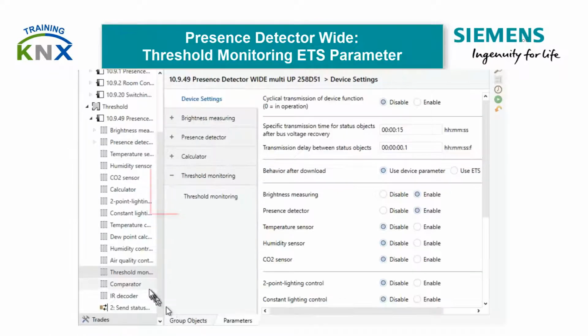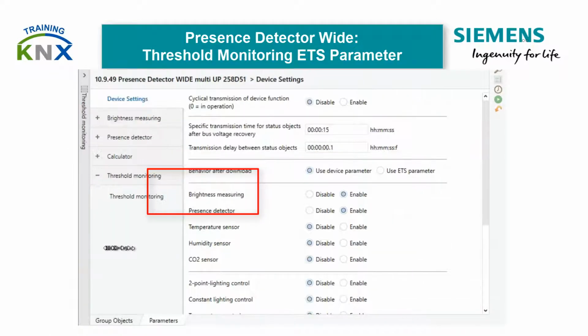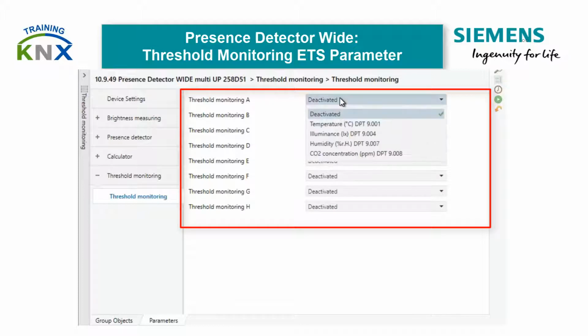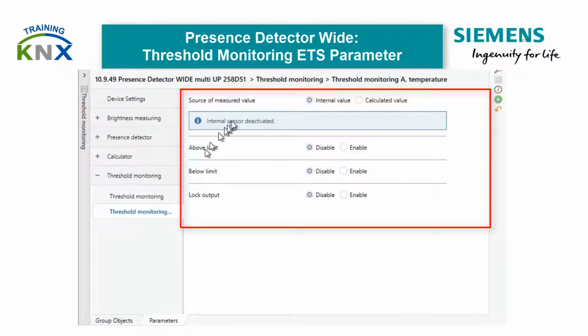Now let's have a look at the settings in ETS. Threshold monitoring is an always visible page. As soon as you activate one of its functions, like temperature here, another page opens for its parameterization. Here you will also be informed if the corresponding sensor has not yet been activated.